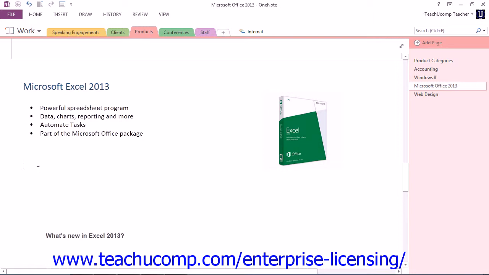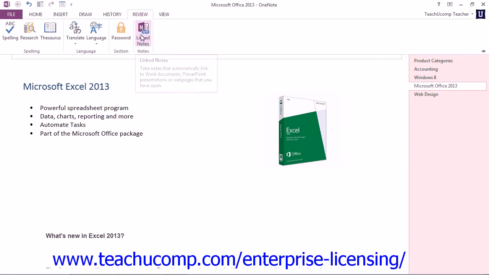As you are researching and taking notes in OneNote, you can link back to the original content, such as a Word document or a web page, for easy reference in the future. To use this feature, click the Linked Notes button in the Notes group on the Review tab in the ribbon. Here's the Review tab, give that a click, and here's the Linked Notes button.